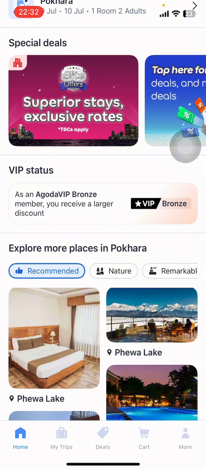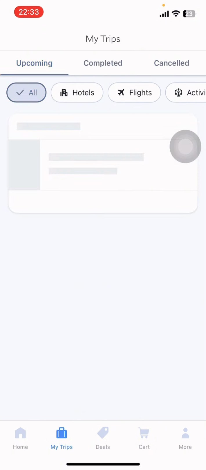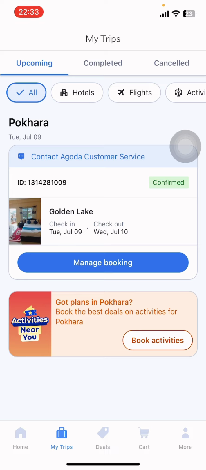Now on the screen at the bottom, you can see options like Home, My Trips, Deals, Cart and more. Go to My Trips. Under My Trips, you can see upcoming trips, completed trips and cancelled trips. Under upcoming trips, you're gonna see your booked hotel or other plans. You have to tap on Manage Booking there.